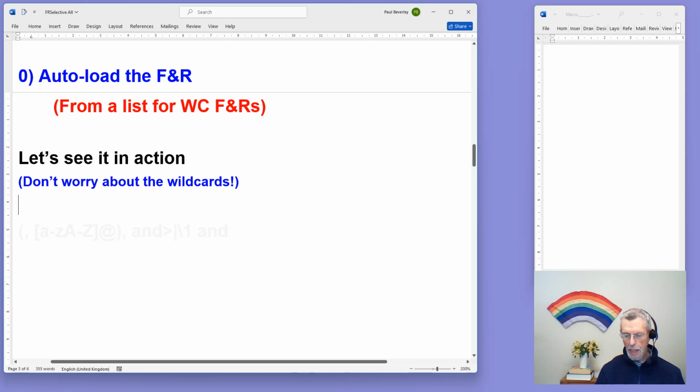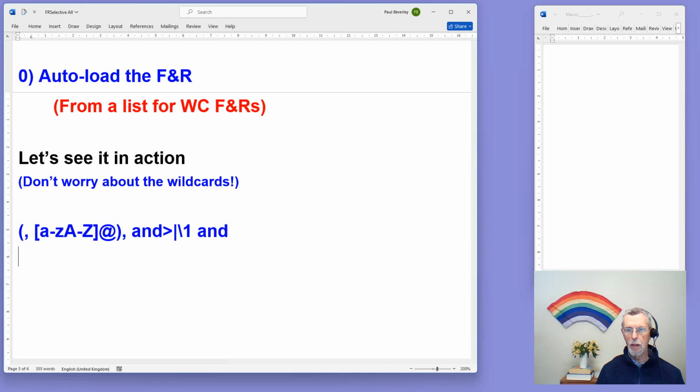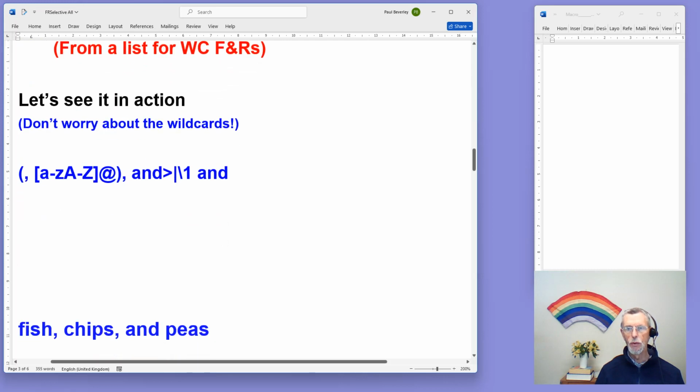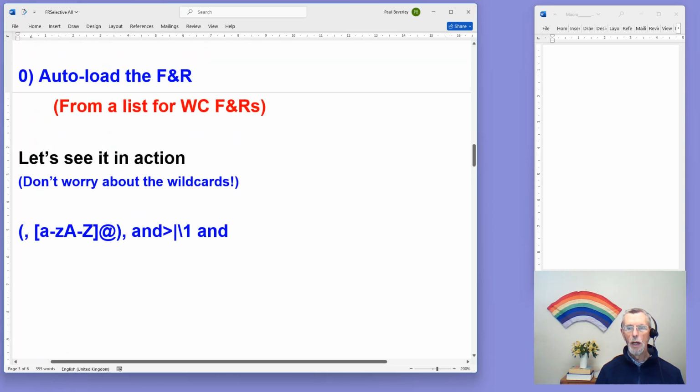At this stage, obviously don't worry about the wildcards. I'm not asking you to understand what the wildcards are doing. That's not the issue. The issue is how to work with these new macros.